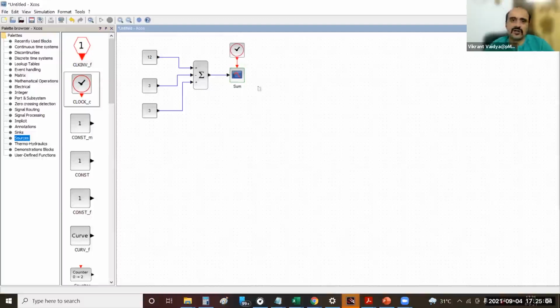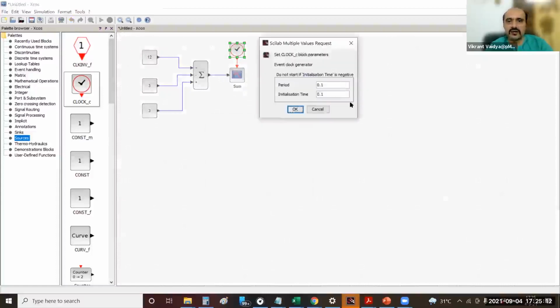Okay, cool. Then let us also look at this clock, the red clock that we added. Double click on that. It will open a box with 2 fields, period and initialization time. By default it is at 0.1, which means 0.1 seconds, 100 milliseconds. Period means at what resolution you want the C scope to plot. So every 0.1 seconds or every 100 milliseconds, it will plot a point in the scope once you run the simulation.